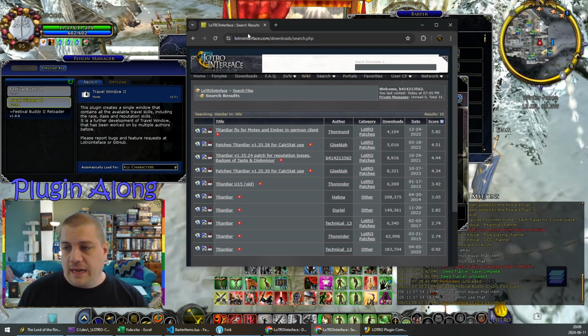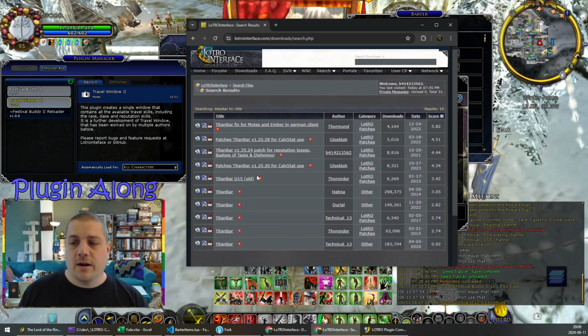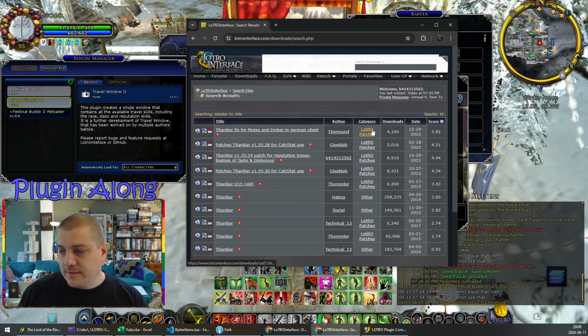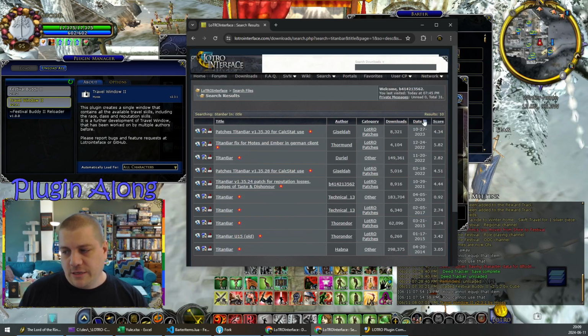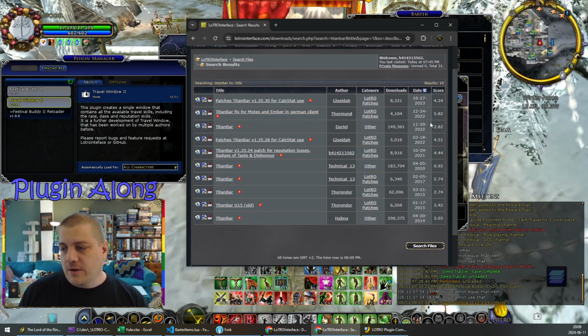But if you do a search on LOTRO interface for Titan bar, you'll see a lot of plugins and some patches. So remember that you can and probably should sort by date and figure out, okay, this is the most recent Titan bar. And then there were some patches for Motion Ember and German client for something called CalcStat. Okay, I don't use CalcStat, so I don't have to worry about that. So cool. This most recent thing here, that's the one I want. And everything else older than that maybe doesn't matter so much.